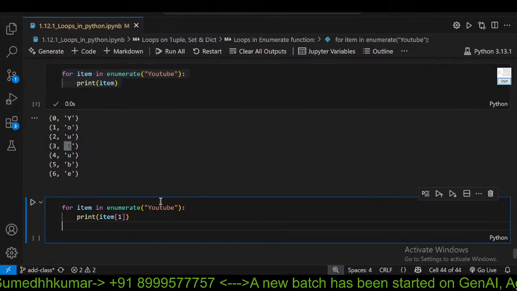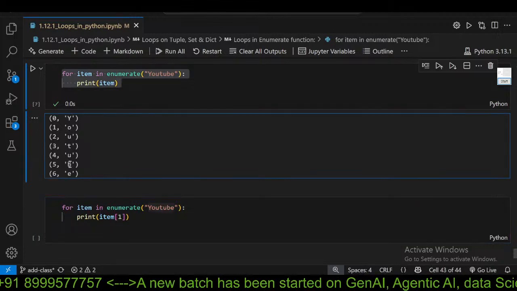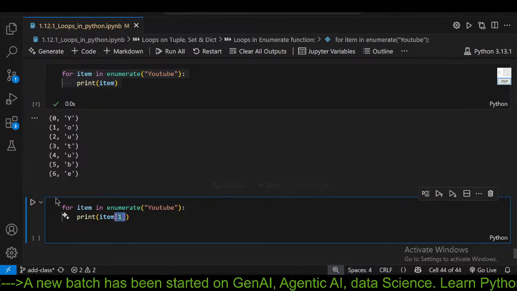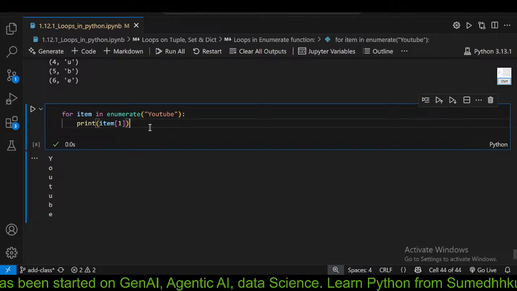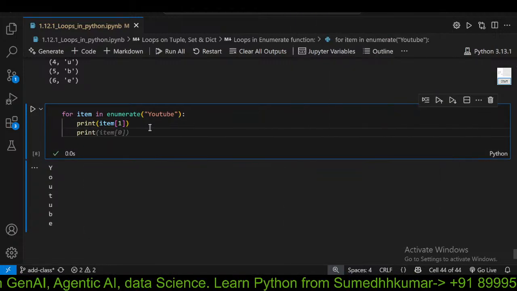So if I want only the values, like this thing is y o u t, I will choose index as one. And if I run this, you can see I've got YouTube only, right? I've got YouTube only. And if I do the same, print it.